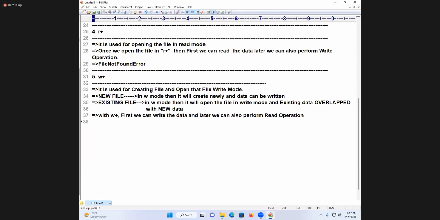What type of error will come in the case of W plus? One is called IO error, OS error will come. These types of errors will come here. Because yesterday only I told you the exceptions in Python. And these things I'll show you practically in the class.